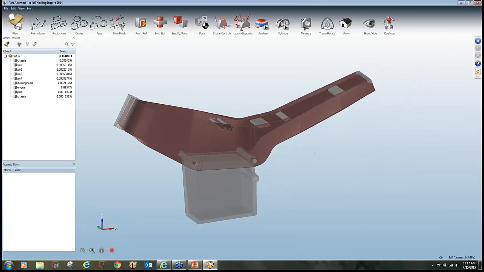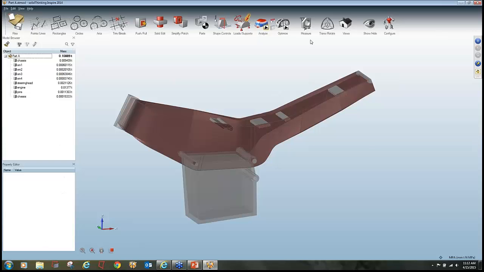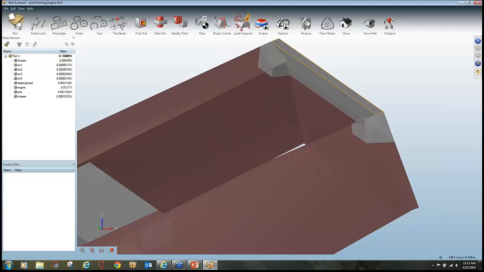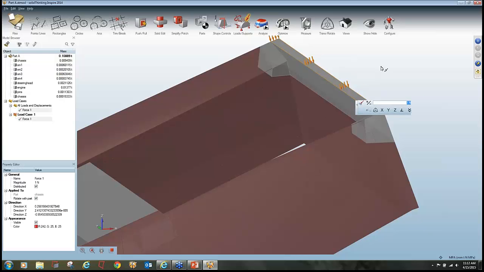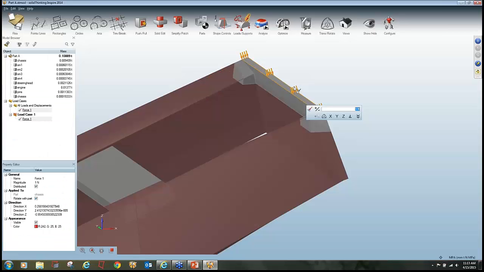So I will start with applying the forces as shown in the image. First I will apply a force here. But this is a line force. I have applied a surface force, so I will redo it and apply a surface force. It is in the opposite direction, so I will change the direction from here. Apply a 250 Newton force in the Z-axis.